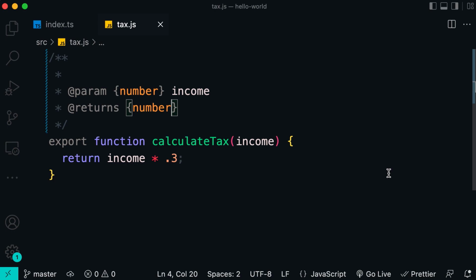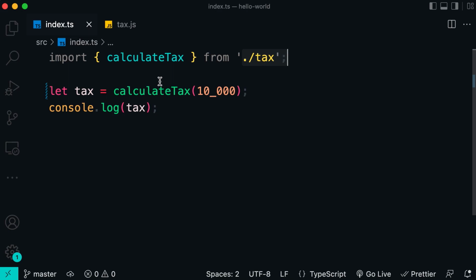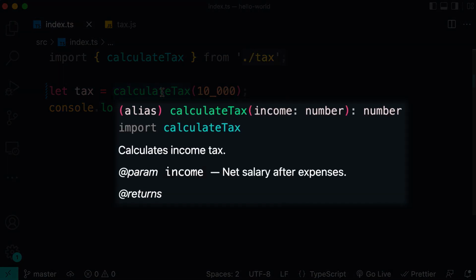So using JSDoc, we can provide type information to the TypeScript compiler, but we can also explain our code. For example, on the first line, we can provide a description for this function. We can say calculate income tax. Then similarly, we can explain each parameter. For example, here we can say net salary after expenses. Now, back to index.ts. If you hover over this function, we can see the descriptions we provided.